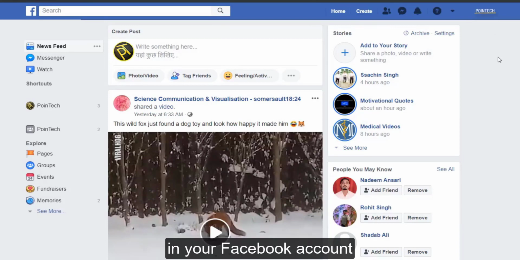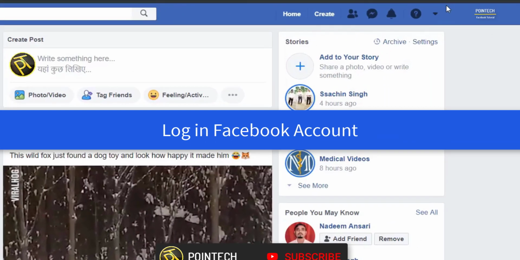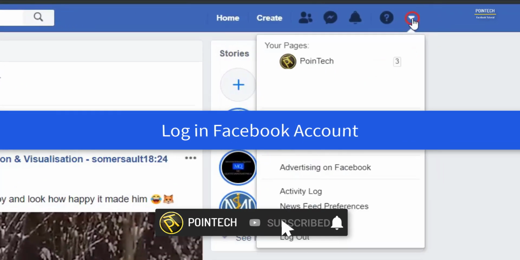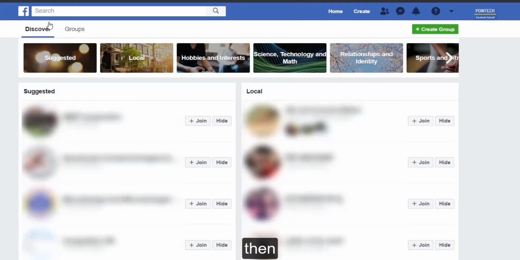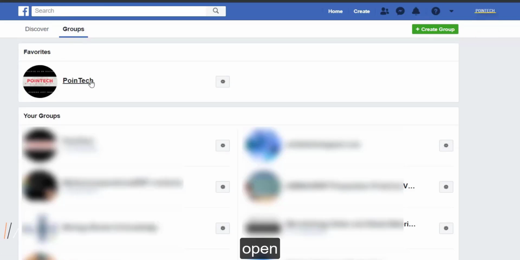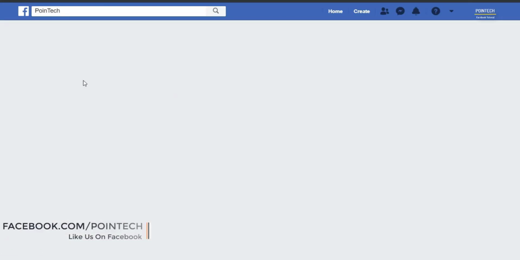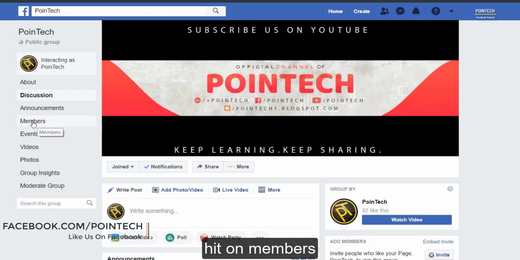Log in to your Facebook account. Click on this drop down arrow. Select your groups, then groups. Open your group, hit on members.